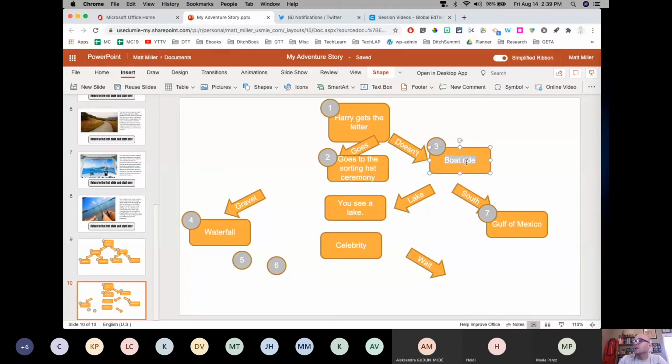What happens when he goes to the sorting hat ceremony? He gets sorted into Gryffindor. So he gets sorted into that house. What if he didn't get sorted into Gryffindor? Then we can set it up over here. Now we've got 4, and now we've got 5.